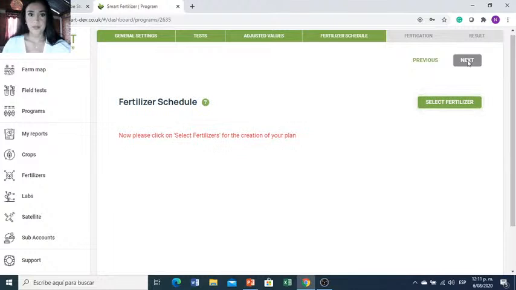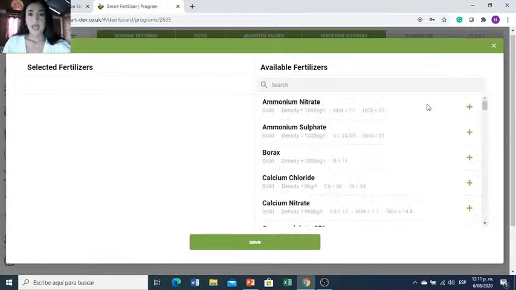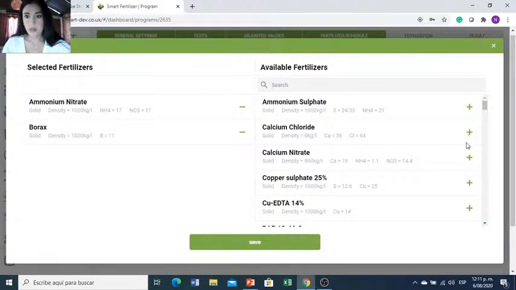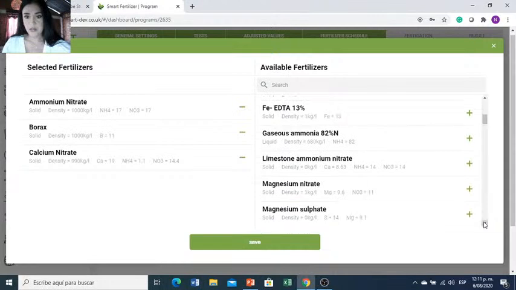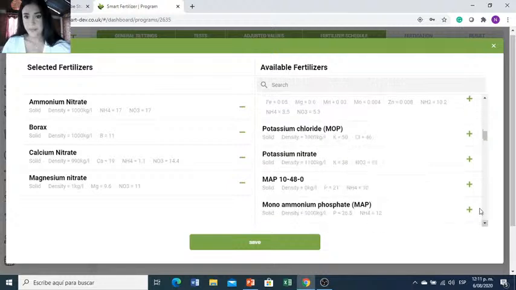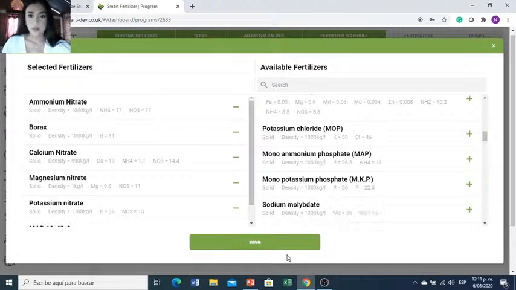Here we need to select our fertilizers. As I told you before, if you are used to working with some specific fertilizer, you can just add it to the list, and afterwards you will find that fertilizer here and you will work with it. We just save.